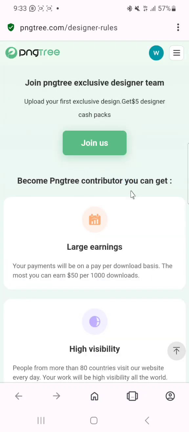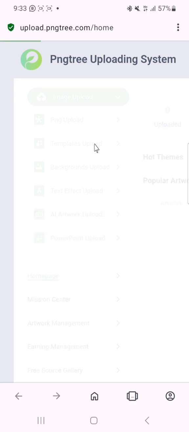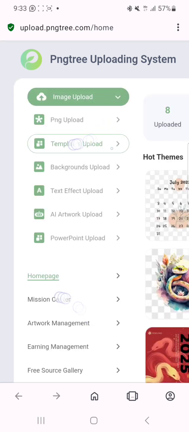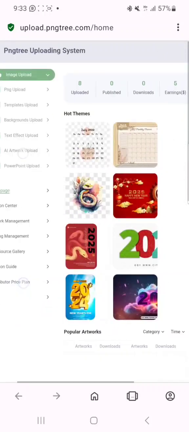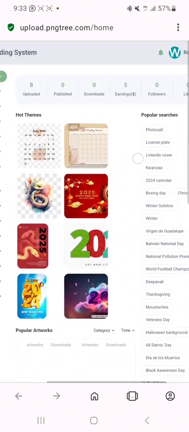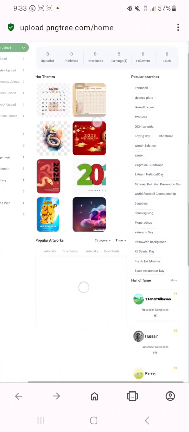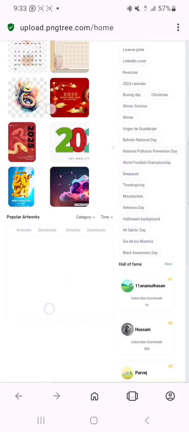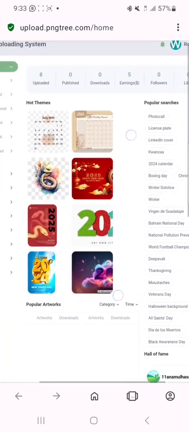Yes, so for me, I've already signed up on the contributor project. So when I click on join us, it will take me to my dashboard. But for you who is new to the contributor project, you have to fill in the forms and sign up. Okay, so I will click on join us. Yeah, so this is my dashboard and this is how it looks like. You can see this particular dashboard page doesn't support mobile phone size, so sometimes you have to zoom in and out with your hands.